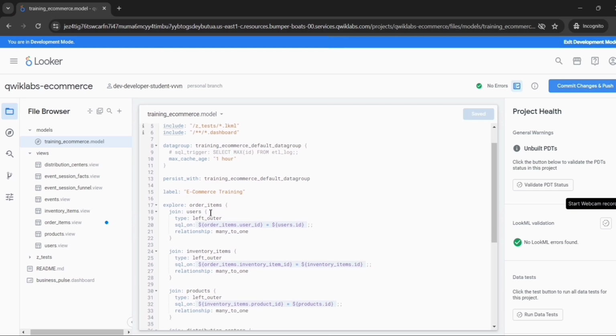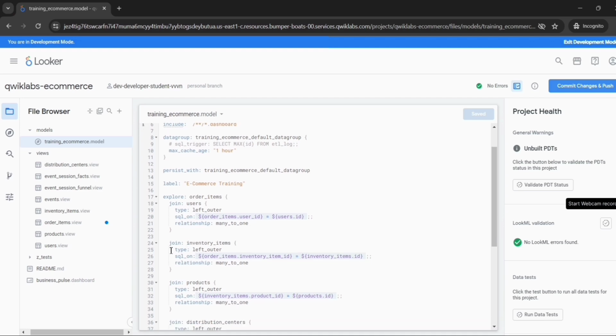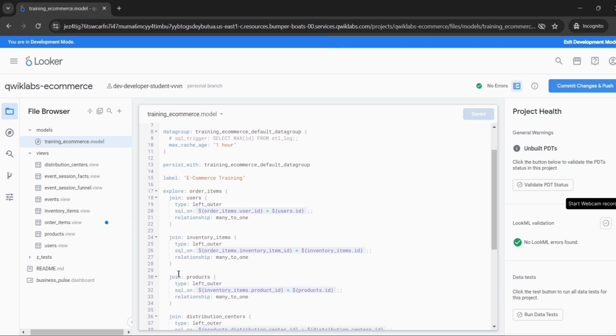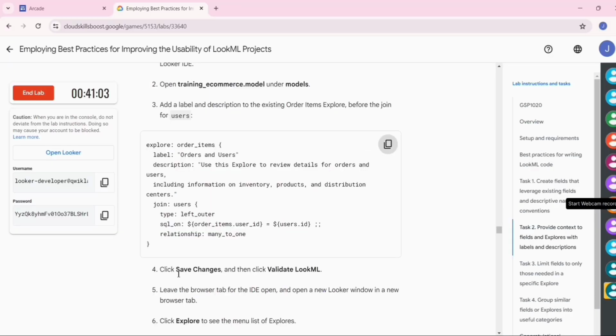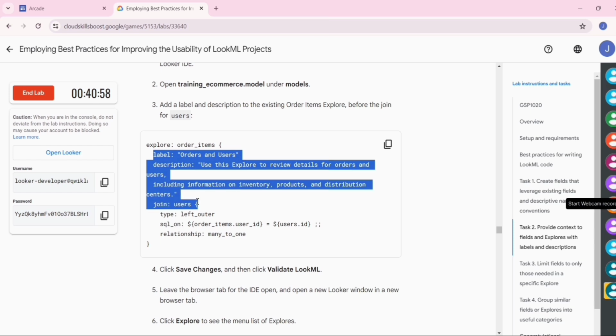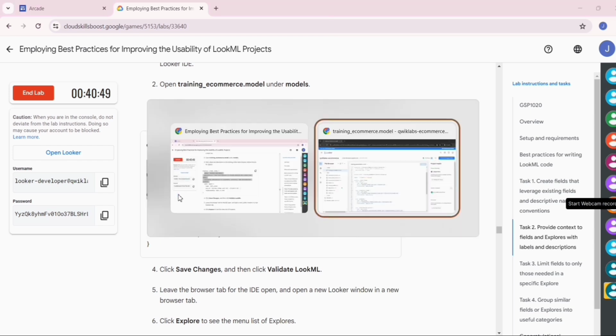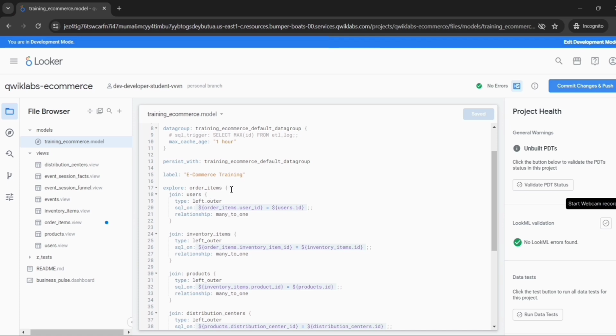For that, you are able to see explore order items. You just have to add label and description to it. So for that, come back to the lab instruction and copy label and description only. Do not copy extra code. Come back to the Looker IDE window.